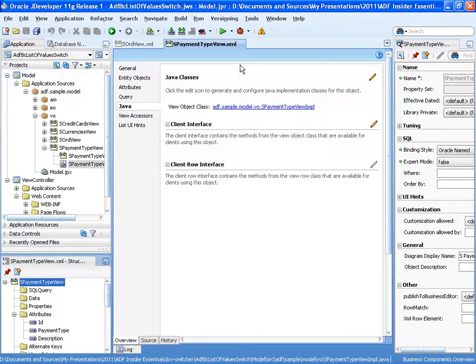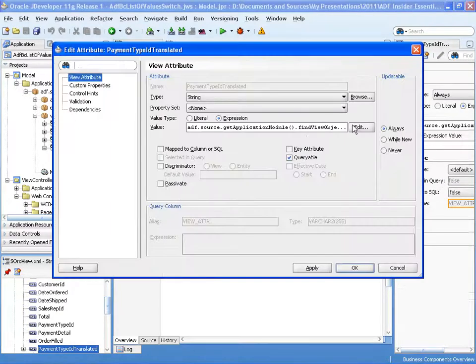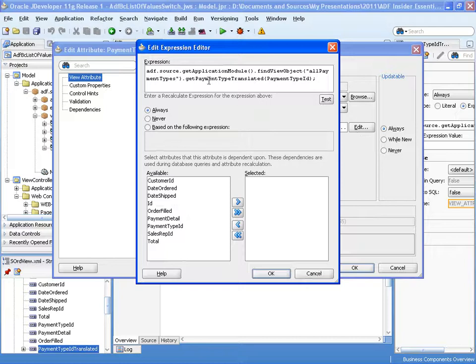So this little method is accessed by the Groovy string on my transient attribute. So ADF source, which is a reference to ADF Business Components, get application module just gets access to the application module it is in, finds the view object, all payment types, and then calls the method getPaymentTypeTranslated, passing in the current row ID for the payment type ID.